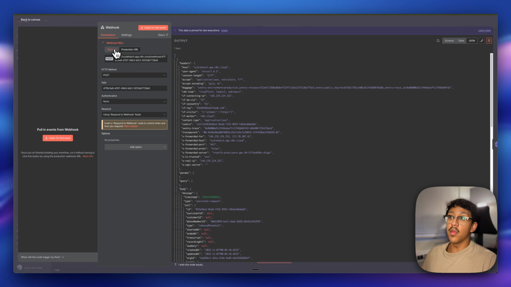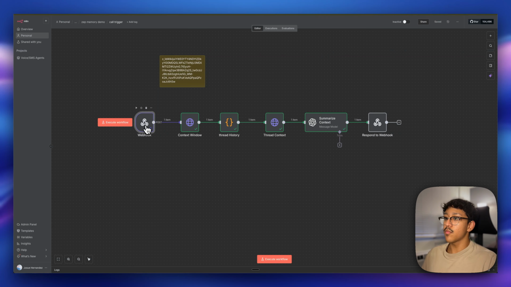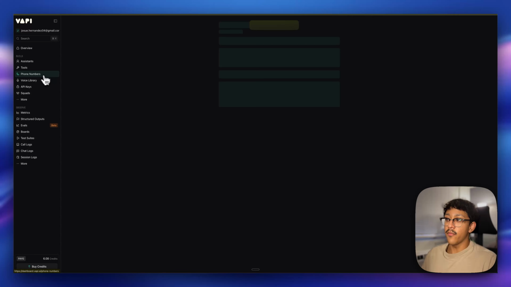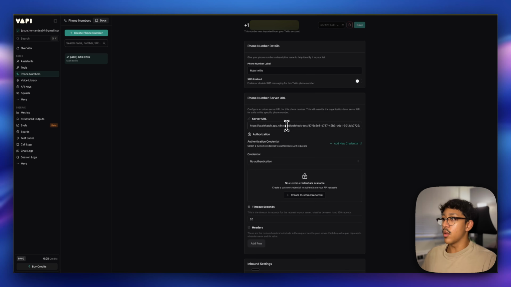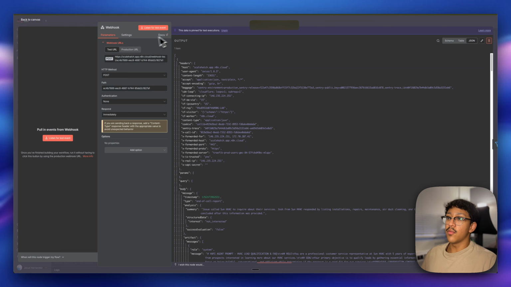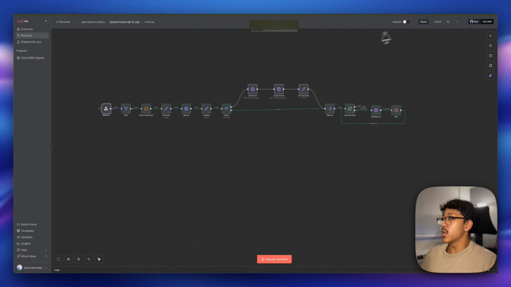So we've been using the test URL for testing purposes, but we want to go ahead and use the production URL. And we're going to activate the workflow. And we're going to change those in Vapi. Remember that first one, we had it over here in our phone. As you can see here, it says test. We're just going to paste it and pretty much gets rid of the test. And we're going to do the same thing for our end of call report. That way we don't have to hit test every single time. We're going to activate it.